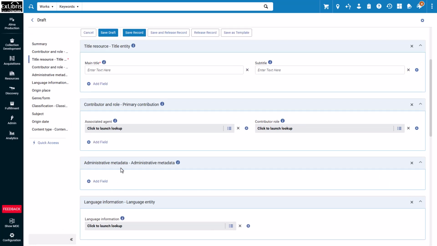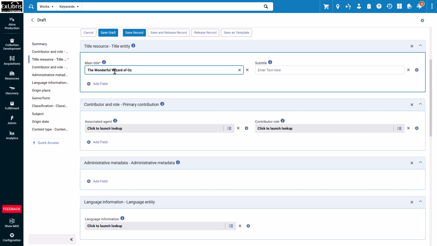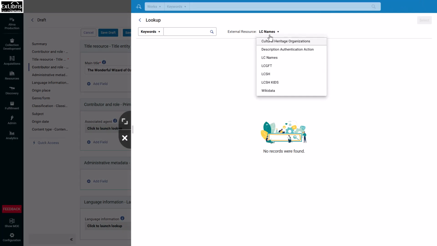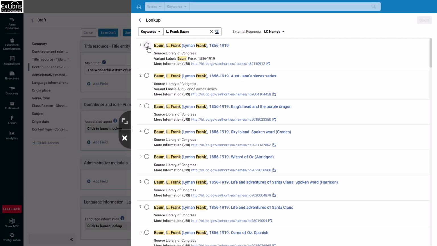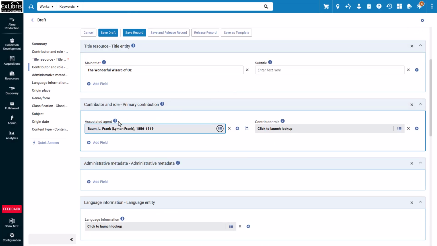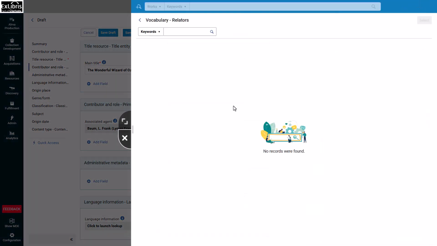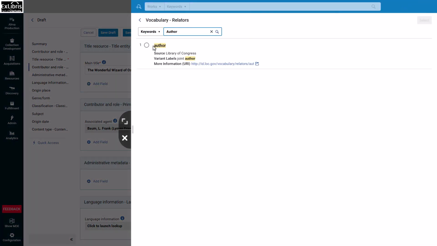Let's assign the various properties. We'll enter the main title. To add an author, in the Contributor section, click to open a lookup, in our case LC Names. Search for the author's name and select it. Click Select. At this stage, we've only selected an agent entity. We need to define its relationship to our record as author. Under Contributor role, open the lookup and search for the author relator. Select it and click Select.